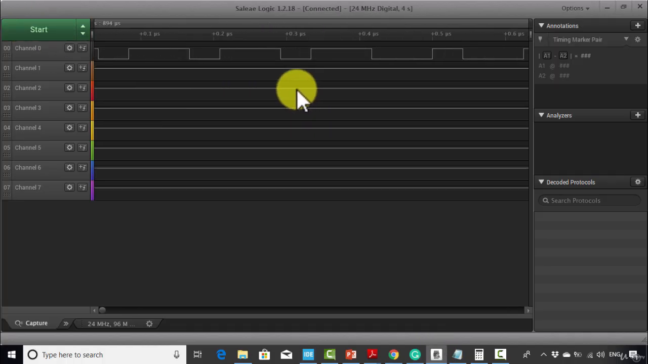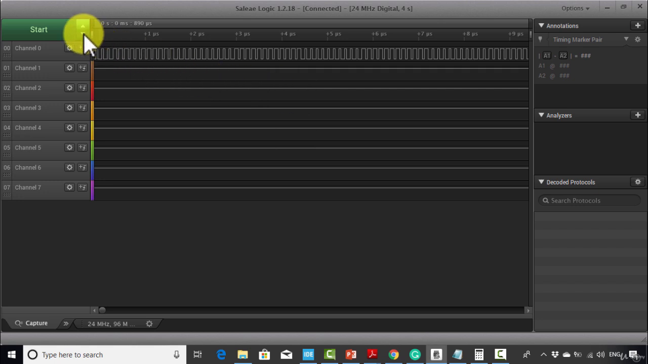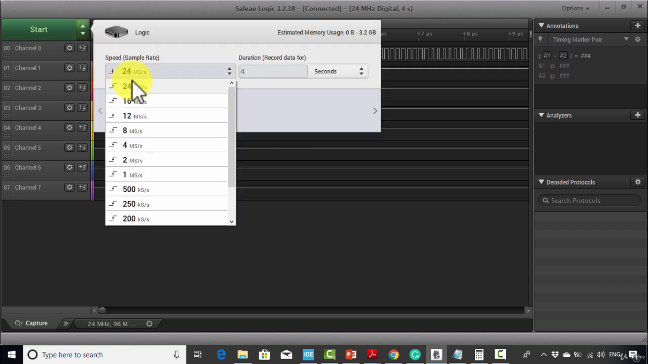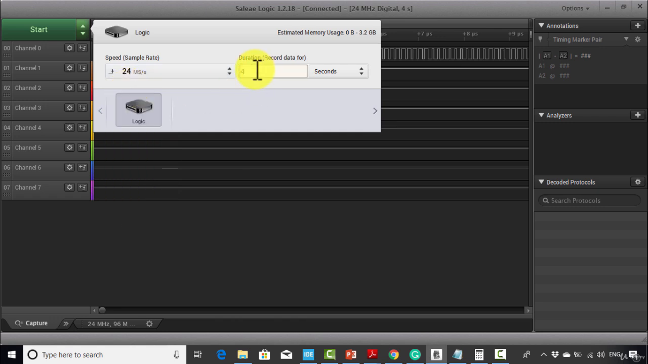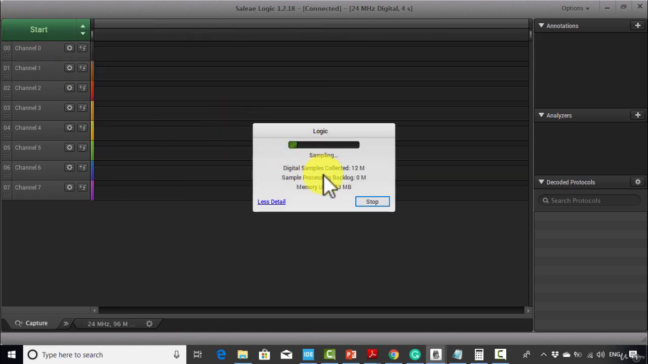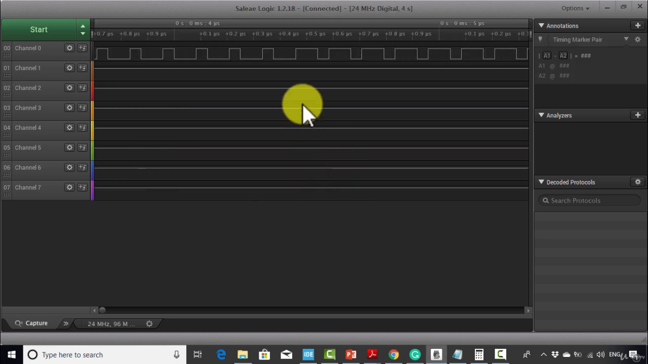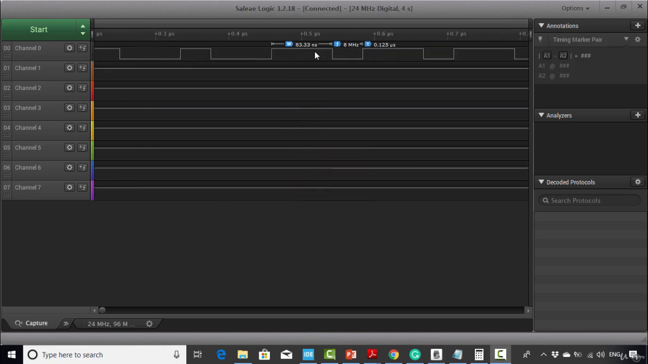Now we indeed got some clock, but before that, let me tell you that speed, you can configure as 24 here. That is 24 million samples per second, and duration you can set for 4. And now let's sample, and here it is. We got the clock, but the clock is not 16 megahertz. So that's wrong, isn't it? It's showing 8 megahertz, which is not true.